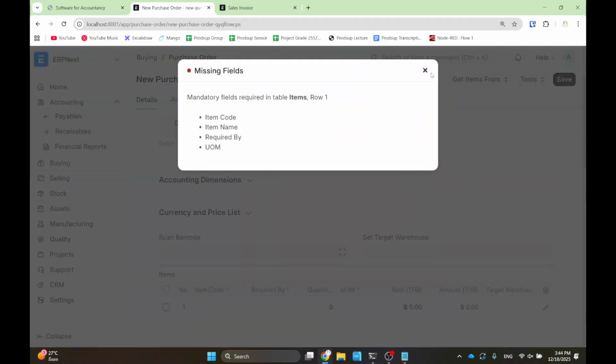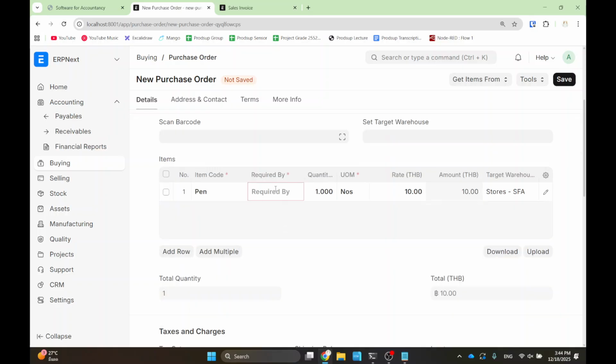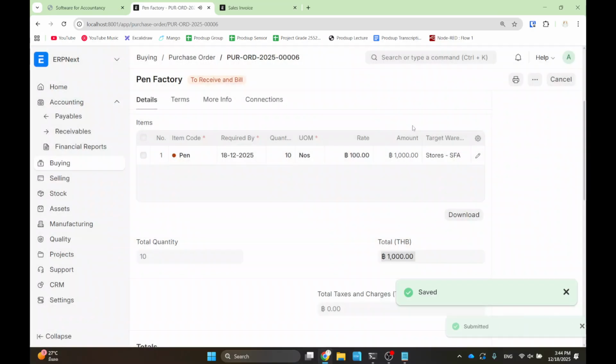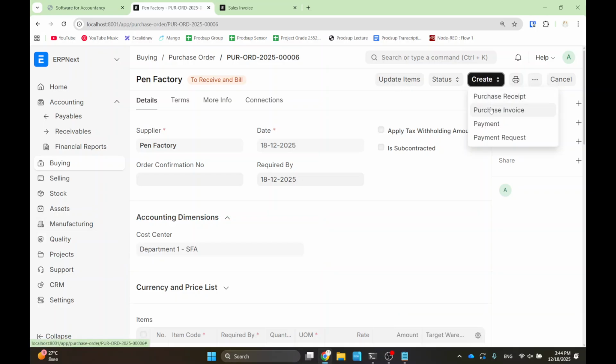Okay, save. Oh, okay, I need a lot of information, so let's just fill it in real quick, shall we? Like that, maybe 10 and then 100. Okay, saved. Okay, and then submit. And again, you can always come back and see that this document pertains to this particular cost center. If you don't do it, it will be main by default. All right, so let's create the invoice because, again, purchase order doesn't do anything to your statement.